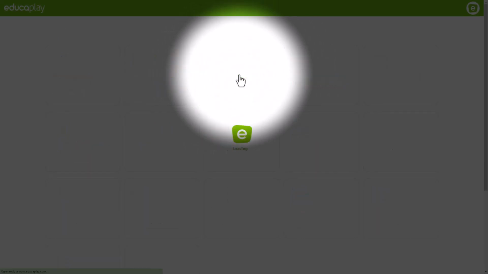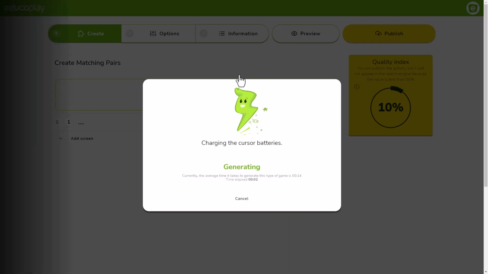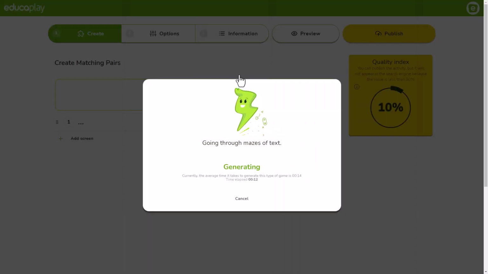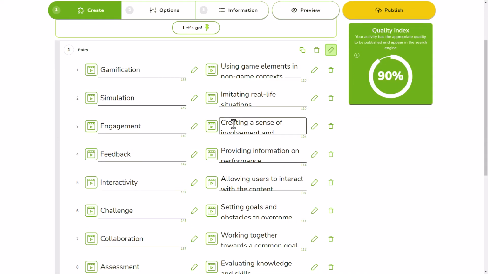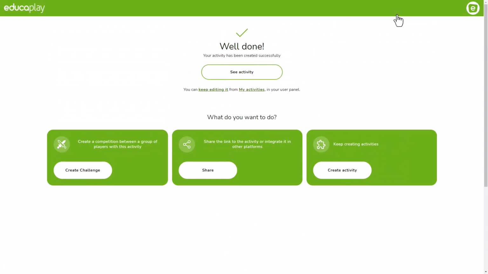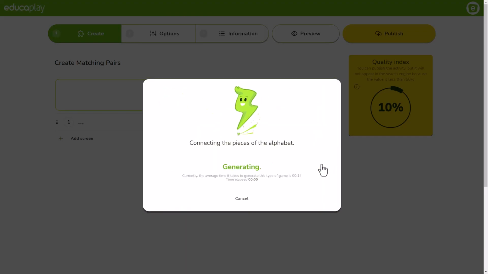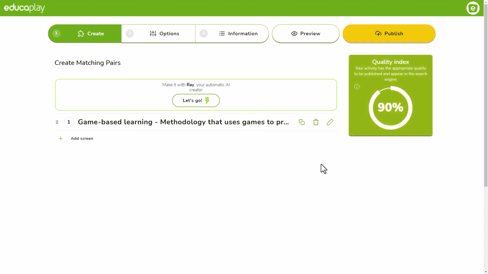start creating it. Once inside the editor, the easiest way to start creating your matching pairs is giving Ray a title so it creates it for you. Thanks to the artificial intelligence, Ray will create pairs with concepts related to the topic you have provided, and will leave the game ready for you to publish after you add, remove, or change whatever you want. You can also give Ray a piece of text to search for keywords and generate the matching pairs with them.